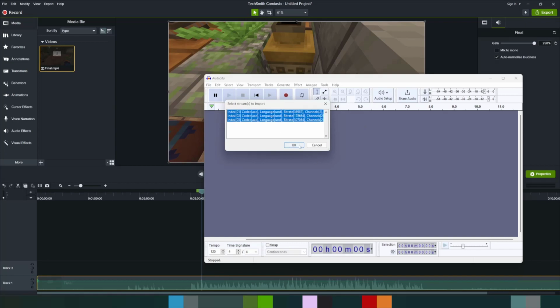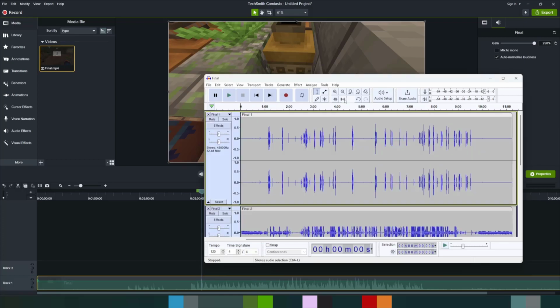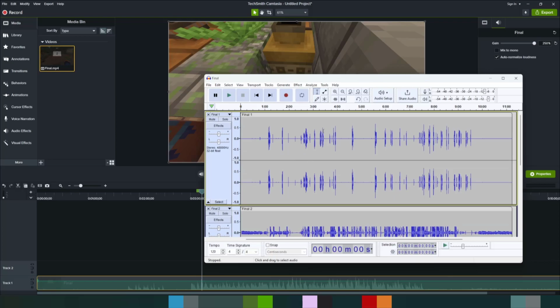So what I can do is select them, add them, and then it's going to import just the audio files of that video file into Audacity. I've got three of them here: final one, final two, and final three. Now we're going to want to export multiple files. We want to export these to an MP3 format into my recording folder. Let's do that here. We're going to go to File, Export Audio.